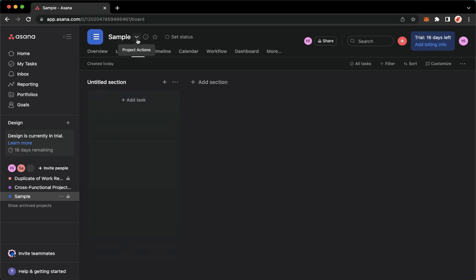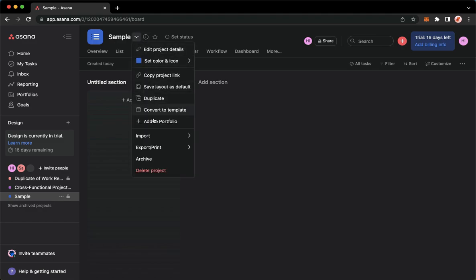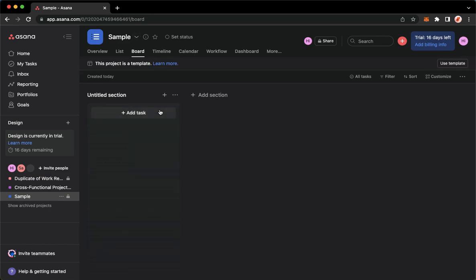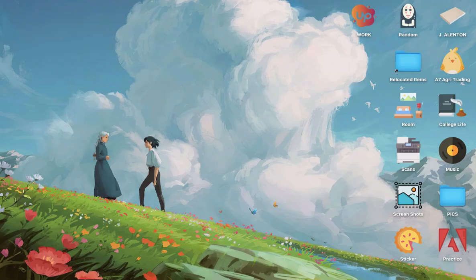Simply click on the drop down button or the project actions right here on the rightmost part of the project name, and then click on convert to template. So click on convert to template, and then that's it. Now you have created a template. So that's it. That's how you can make a template on Asana.